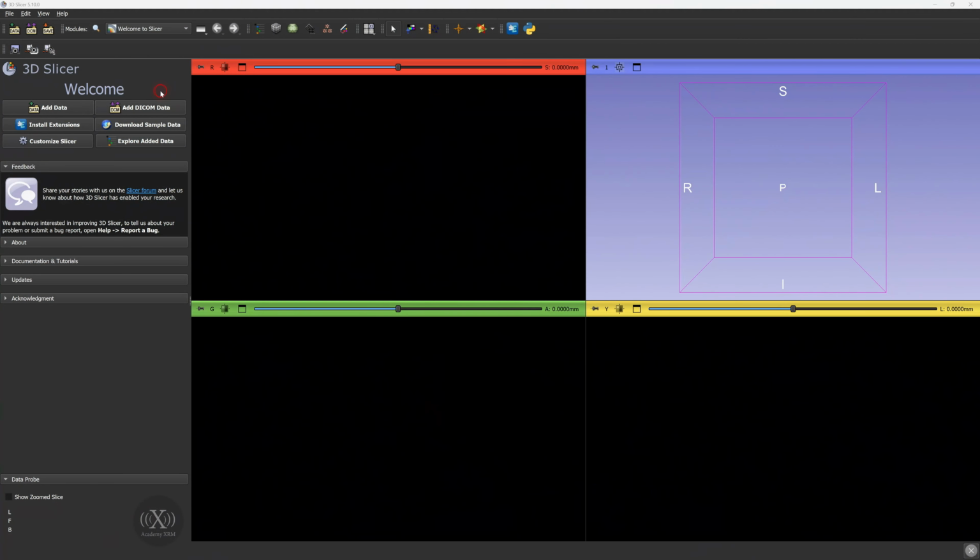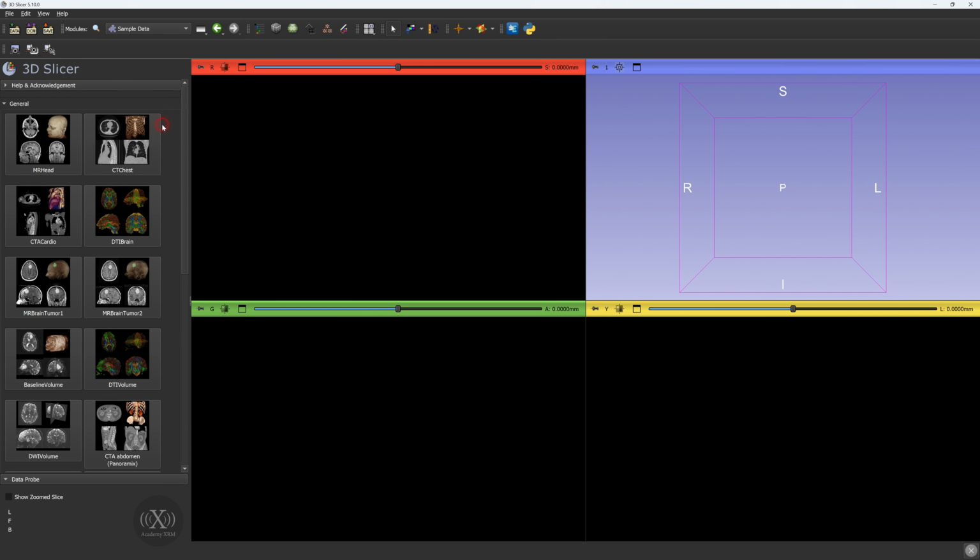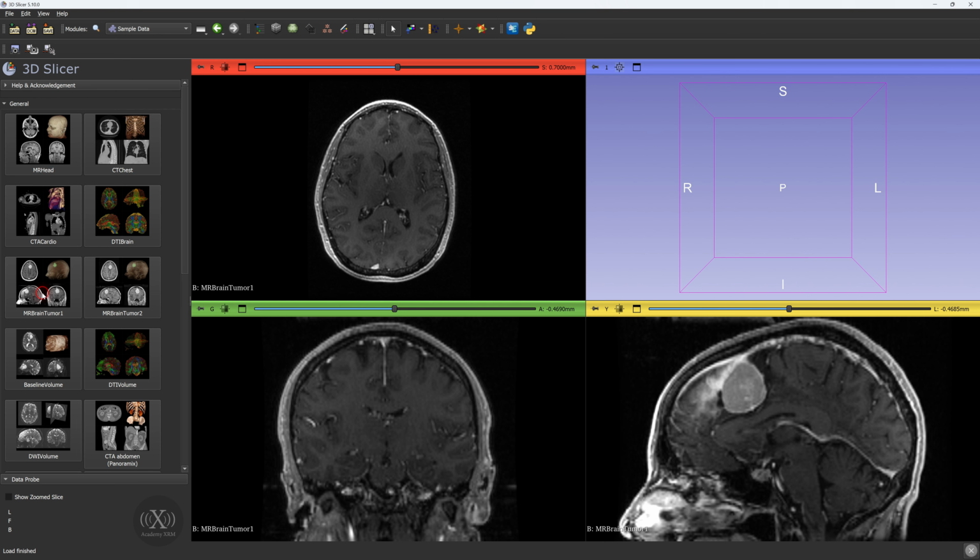Let's start by loading a free sample dataset that comes with 3D Slicer. You can find it in the Welcome module. So first select Download Sample Data, then click on MR Brain Tumor 1 to load the dataset. Once it's loaded, you will see the MRI scan displayed in the three standard orthogonal views: axial, coronal, and sagittal. And the tumor is clearly visible in the sagittal view right here.